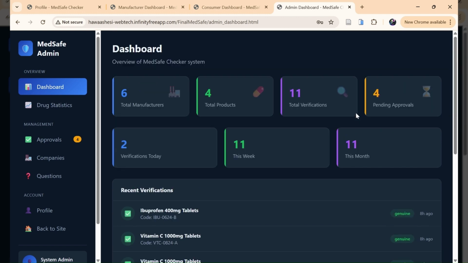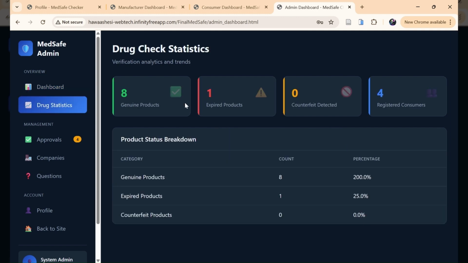Then when you come to drug statistics, it shows you all the drugs. So we have 8 genuine products, but now we have 1 expired product. For counterfeit, it's not detected yet. So counterfeit is when the person puts in a code and the code doesn't match any of the drugs in our database. We assume it's fake because all the pharmacies are registered in our database. So if the medicine is not registered in our database, then we assume it's fake, and that gives an alarm.